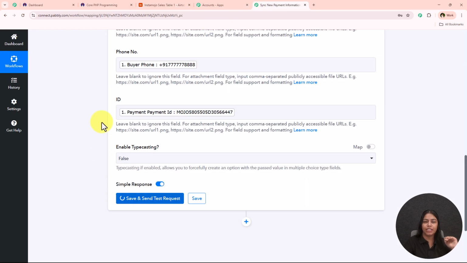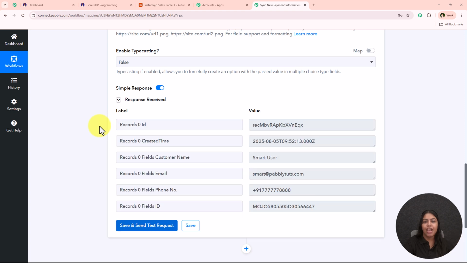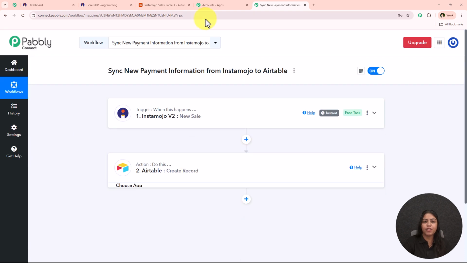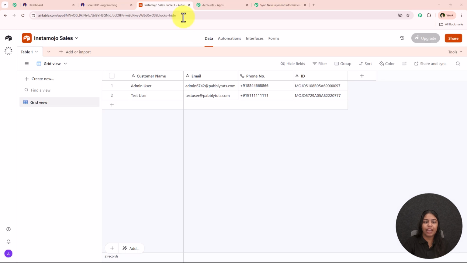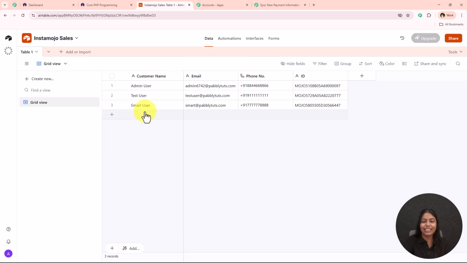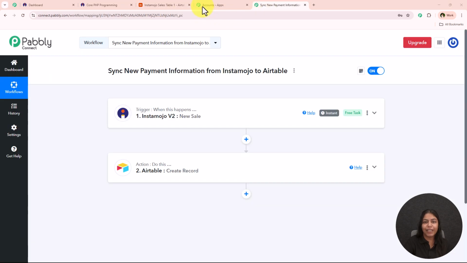I'm just going to click on the save and send test request right over here, and once I click on the save and send test request, it has given me the positive response that we have successfully added these details into our Airtable. Alright, so I'm just going to simply open my Airtable right from here, and I'm just going to refresh this database in order to check whether the new details are getting added or not. And as you can see, the new details have been added. You're going to see the same customer name, same email address, same phone number, and the same ID. And with this, we have successfully completed our workflow.